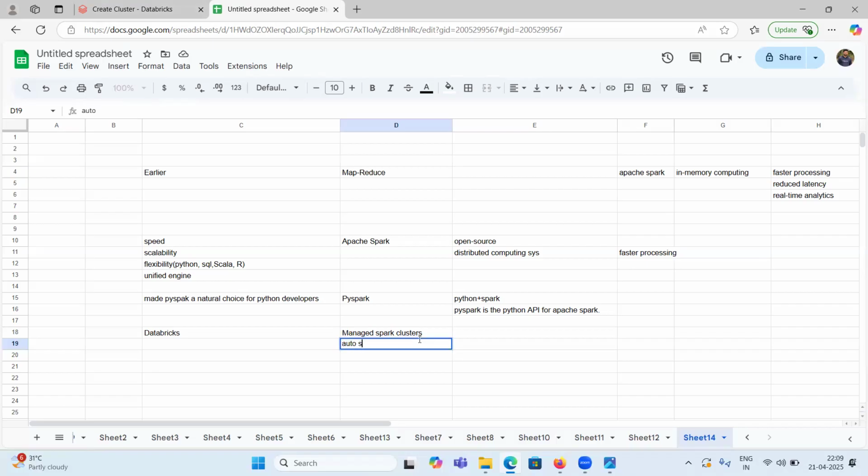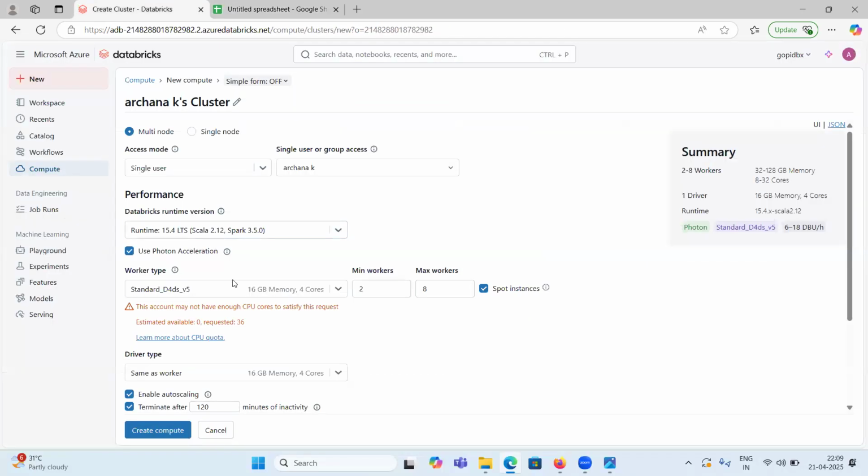And then auto scaling and auto termination. So what is auto scaling and auto termination? Auto scaling means we can create job clusters, right? That time, you can increase. In an all-purpose cluster also, once you create the compute, you can go anytime and increase or decrease these.